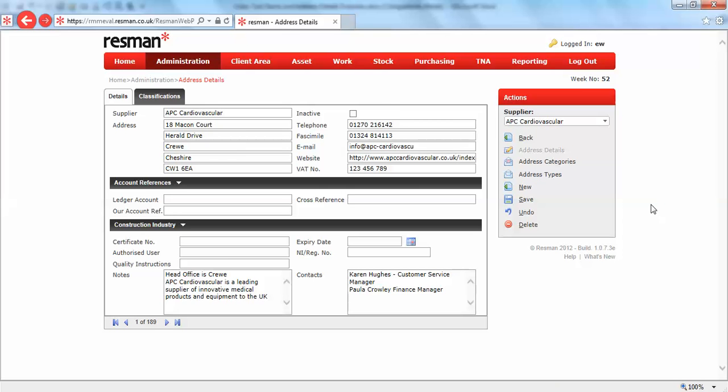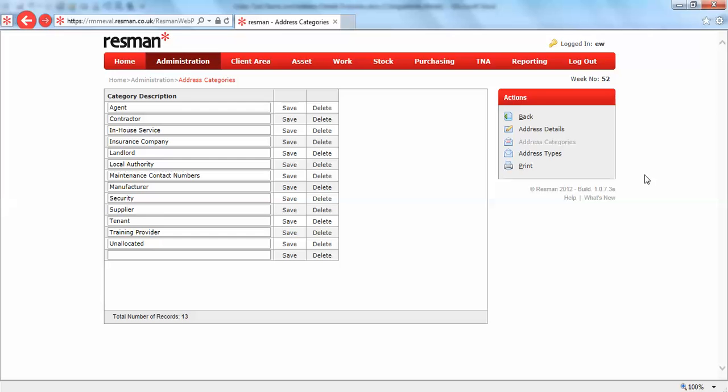We can categorize these names and addresses, and again these are user definable categories, and as can be seen, it's extremely flexible. We could have a manufacturer, a supplier, a landlord, a tenant, an insurance company. So we set up those categories.